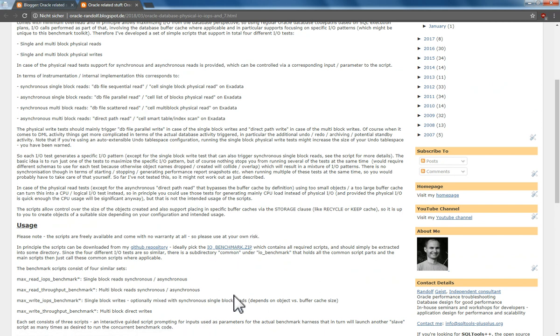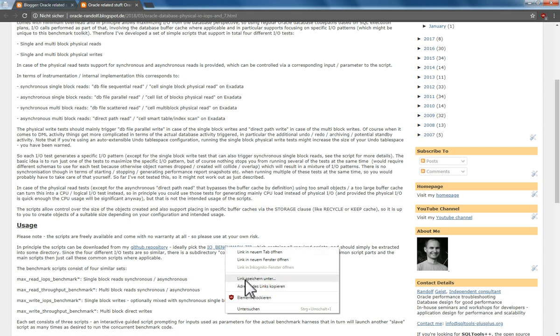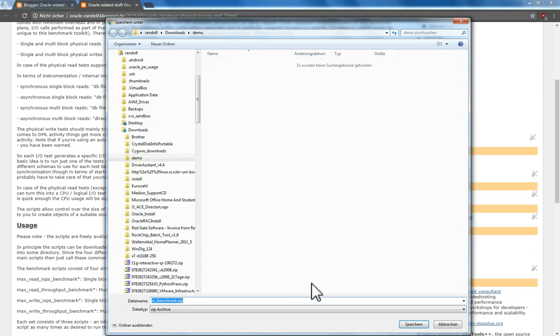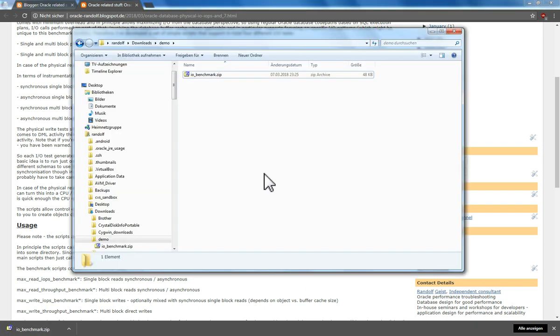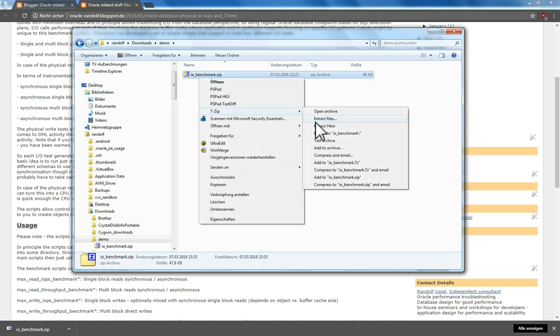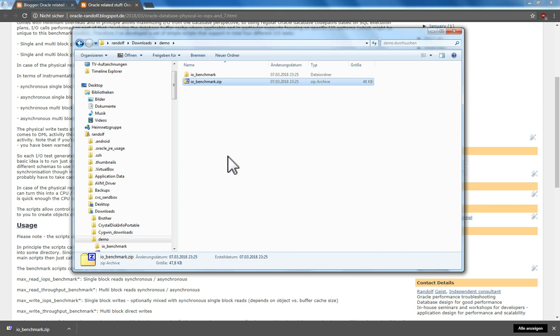I've prepared a corresponding zip archive that contains already all the required files. So the most straightforward and easiest way to make use of this is just to download this zip archive, and the intended use is actually to extract and transfer these files directly to the database server where you want to run the benchmark on, but it's also possible to run them, of course, from a remote client, so you don't necessarily have to transfer them to your database server.